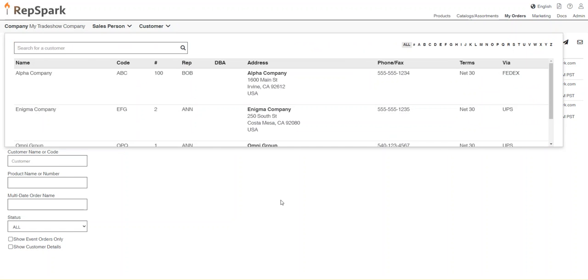Now this is important because now we can actually have a sales rep account created against this code for Bob. We can have another sales rep account created against this code Ann. And when I say sales rep account, I mean user account, someone who can log in to RepSpark and interact, transact with customers or transact with the assortments and catalogs.